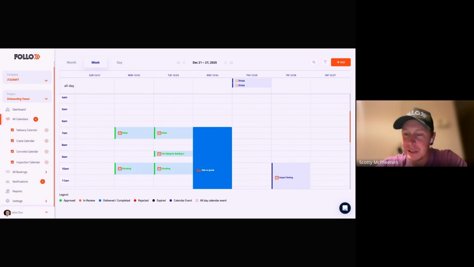Forcing yourself to get it in there creates accountability, not just for the sub, but for the GC too. So now the sub is saying, hey, you approved my delivery and I brought it in at this time. But it's also forcing the conversation if that's not a good time or the equipment's not available, but that's the only time someone can bring it in. And so it's super easy to stay connected and chat within the system.